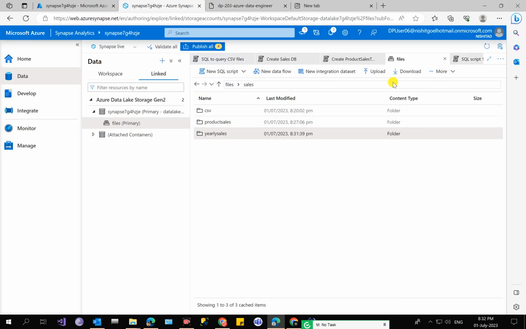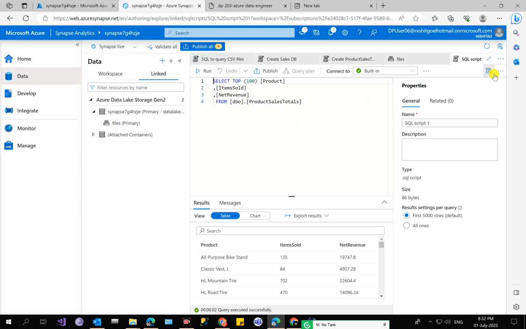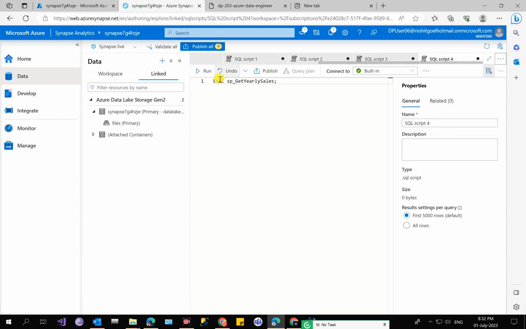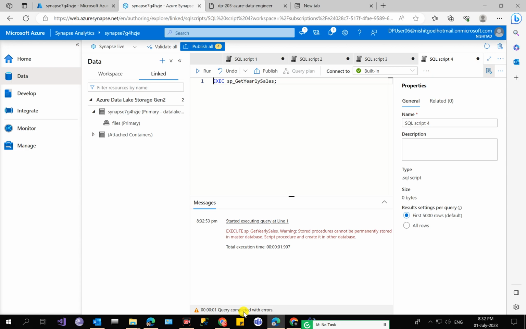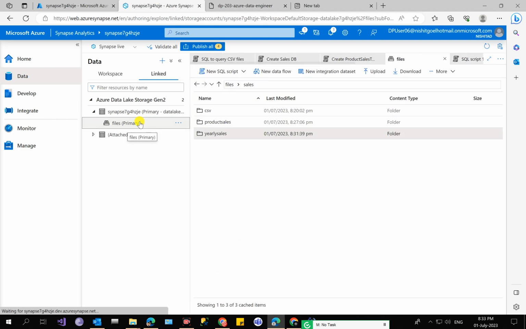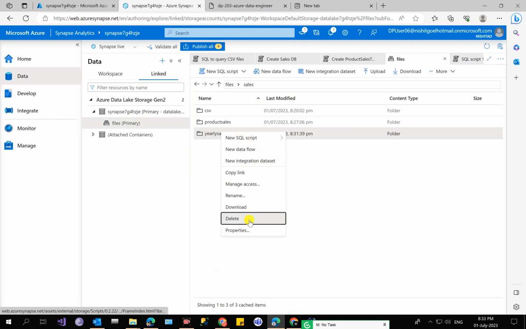Now we'll try to rerun our script. It will show some error. Yes, it is showing an error. Why? Because this folder has already been created. If you want to rerun this same script, you need to go to files and delete this one.